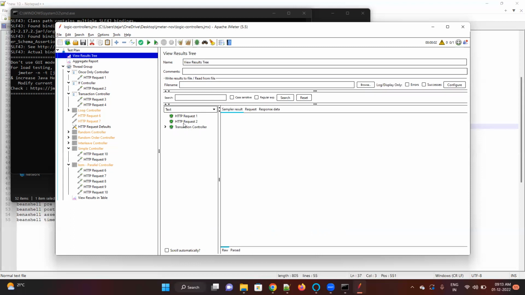See, it got passed. What is the previous request? Request 1 only, no? Request 1 got passed. That's why request 2 got executed. Now we have to fail request 1 to check whether the if controller is working or not.